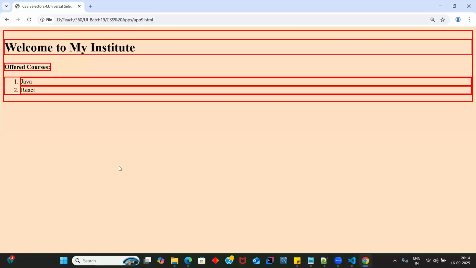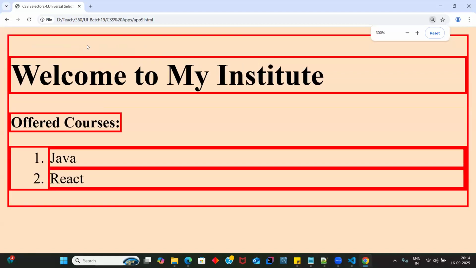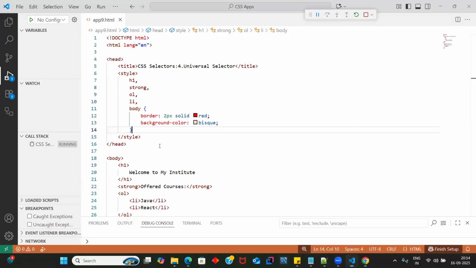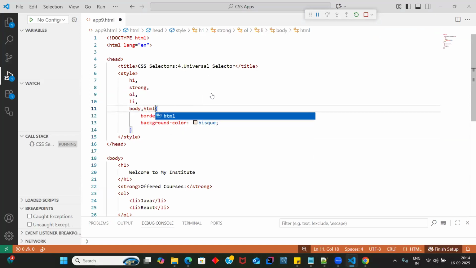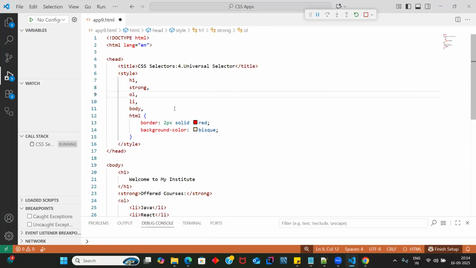So I think you're clear, right? There's a border also, the extra border you can see, that is for body. And the last change I was doing, I'm adding HTML also. Can someone unmute and tell me what the expectation is here? The border will be applied for the whole screen.